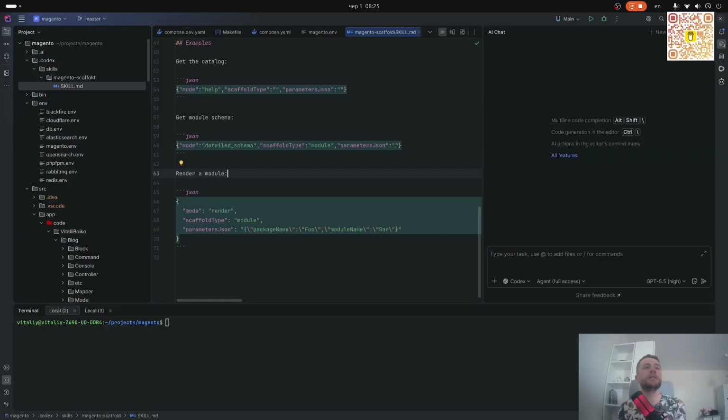I've personally tried it in testing mode and it works fine, and you can check the previous video where we migrated an open source block into our custom implementation, and the code was generated exclusively by this Magento scaffold feature.